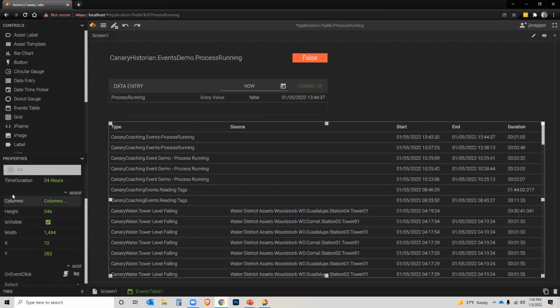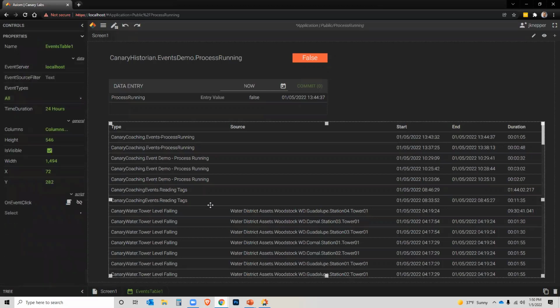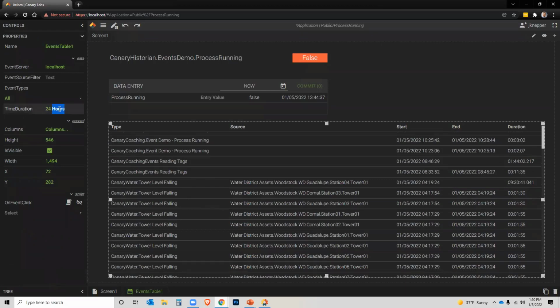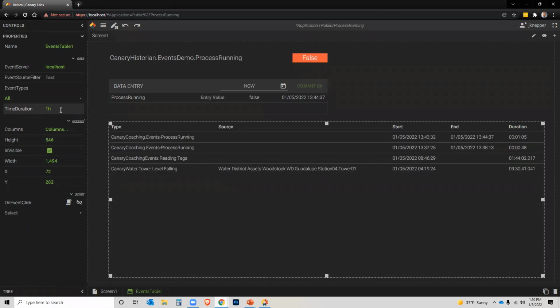Right now, I've got it defaulted to all. And so here, within the last 24 hours, let's narrow this down, say the last 1 hour, 1H. I can see all of the events that are taking place. So I could filter this and just say, only show me the tower level falling. I could say, show me only the events process running. And so I'm seeing a reading tag event, process running, and level falling.